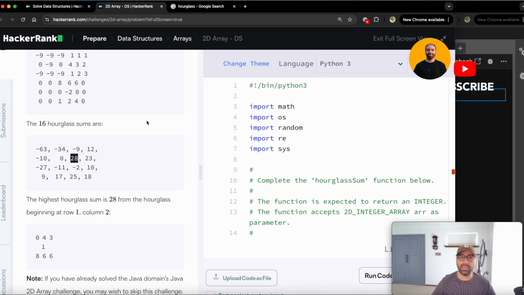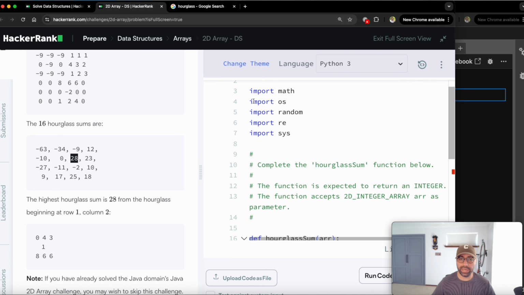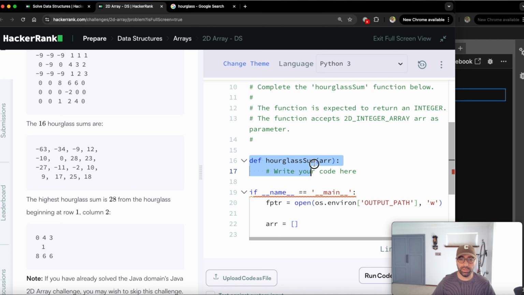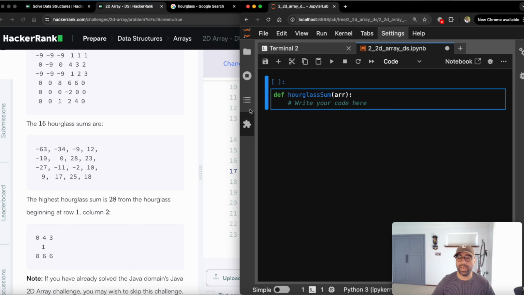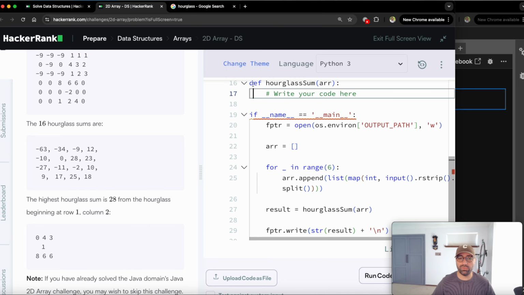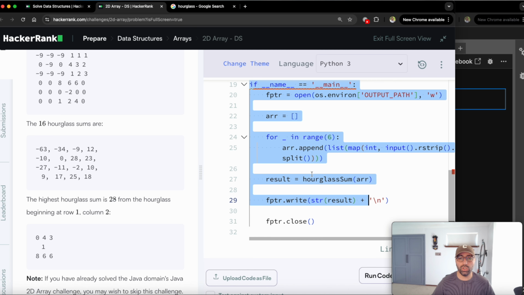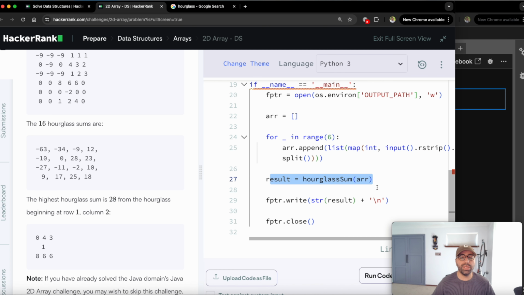For us to think about it, let's look at what HackerRank has provided. HackerRank has imported some libraries, that's okay. And there is a function called hourglass sum, it's right here, that we have to define. Let me copy that and put it here. This is what I have to write. And then once I write that, the rest of that has been provided by HackerRank. All I need to do is to define the hourglass sum that receives an array.